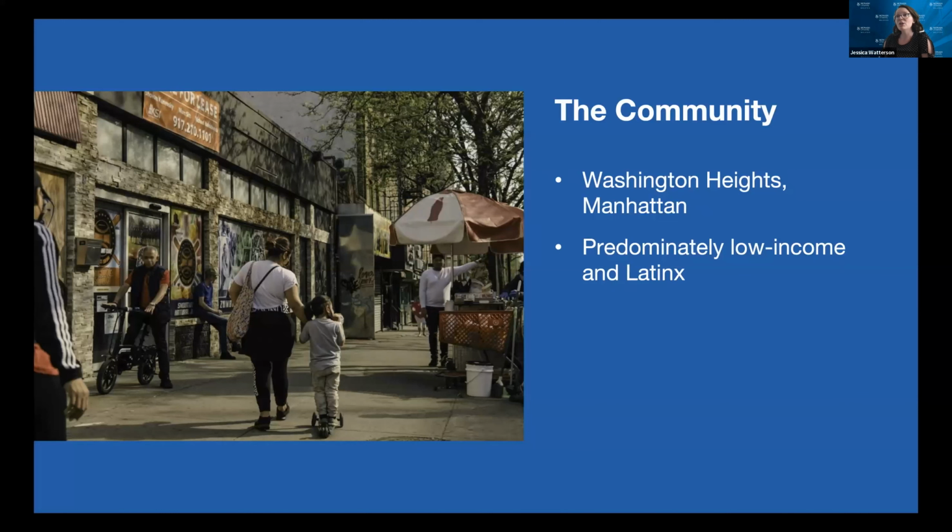The community that we chose to focus on, based on one of our collaborators' locations, was in Washington Heights in Manhattan. It's a predominantly low-income and mostly Latinx community, and we had strong connections already to the community through the Columbia University Community Center.